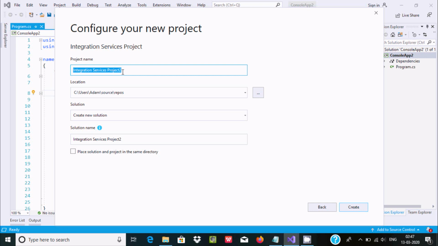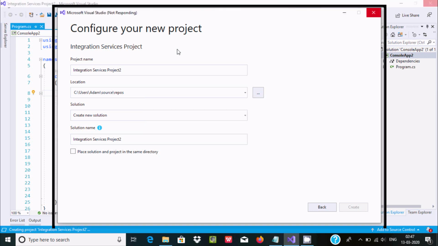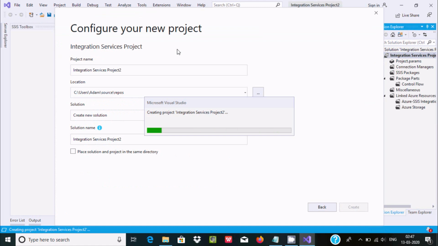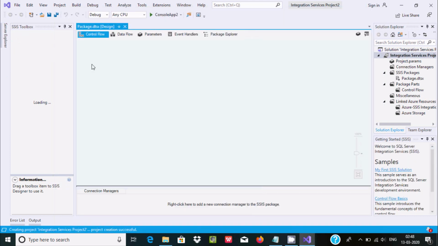Here, Integration Services project. Now click on Create. You can change the name and location. So here it is creating the SSIS project inside Microsoft Visual Studio 2019. Now you can see the project is almost created. Integration Services is still loading. Here you can see the SSIS packages and SSIS tools. Now it's done, though it is still loading.